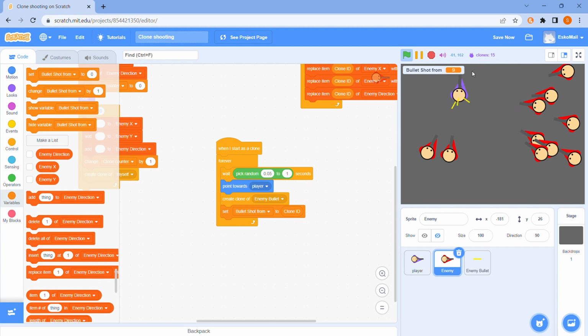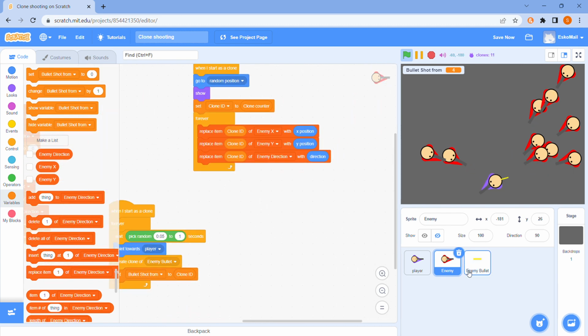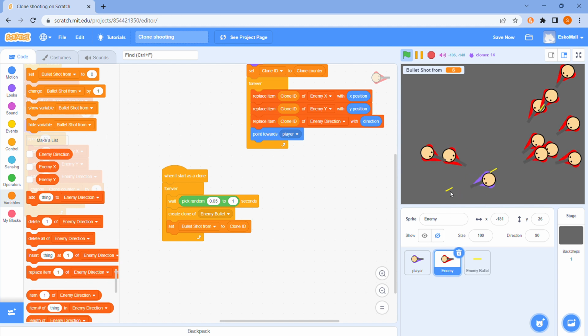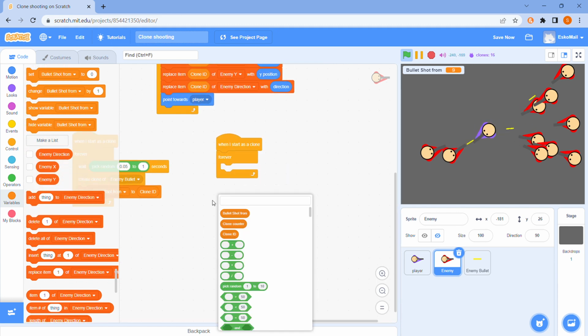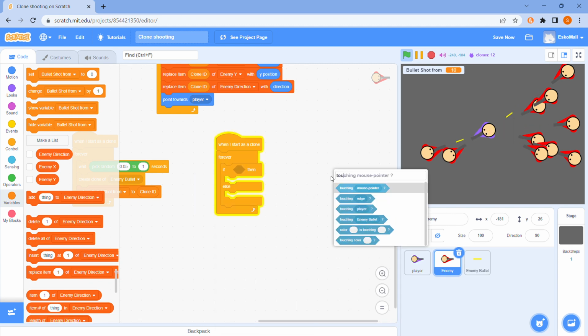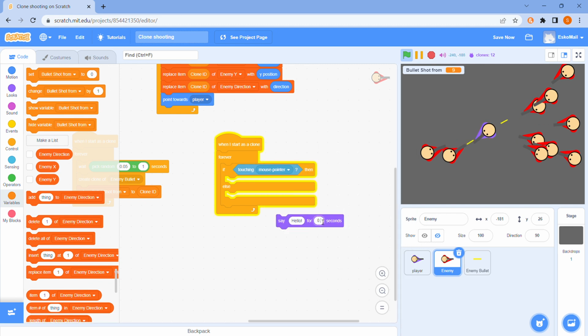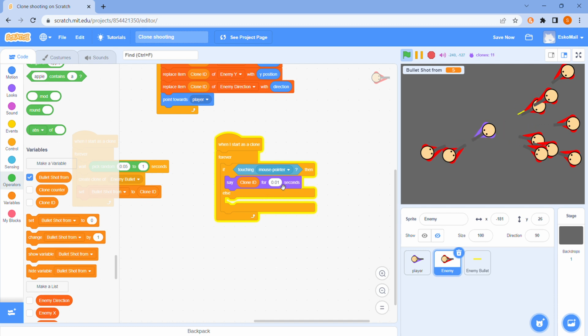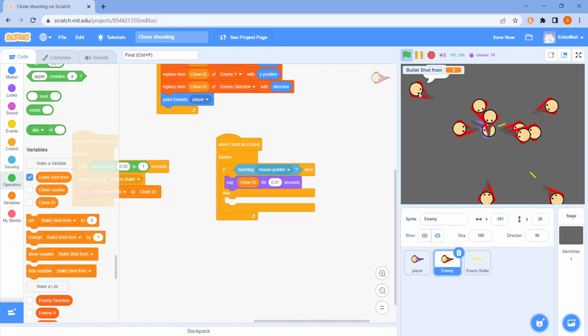And you can see here, the bullet shot from is constantly changing to the clone that's actually shooting at me. So you'll notice that they're kind of weird, the way they turn around and look at me. So you can fix that by, if we go here, and we actually put that in there. So yeah, now they move around normally. Yep. And you can even do something cool like forever, else, touching mouse pointer, say clone ID for 0.1 seconds. Let's see. 1, 7, 8, 6, 5, let's do them. 3, 2. Yeah, so very cool.